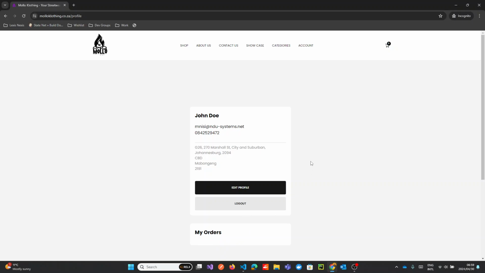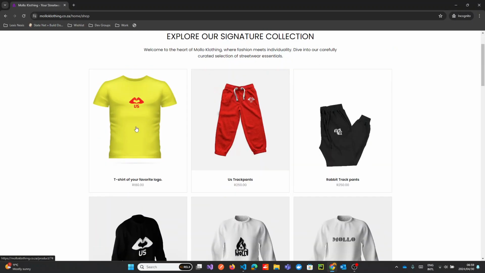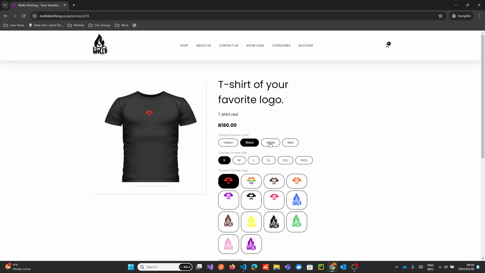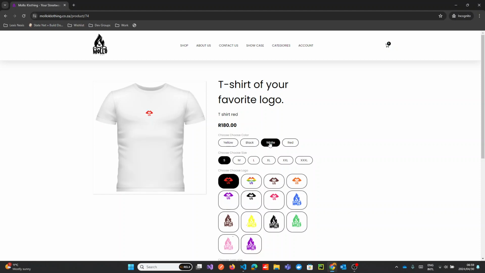Okay, so now let me shop as someone who's already logged in. So let me just go back to shop, and then this time around let me just buy and customize a t-shirt. As you can see, whenever I'm opening a product, the first options are already selected. For instance, it's yellow. I can change this to black. I can change this to white. And then I can also change the size, and I can change the logo.